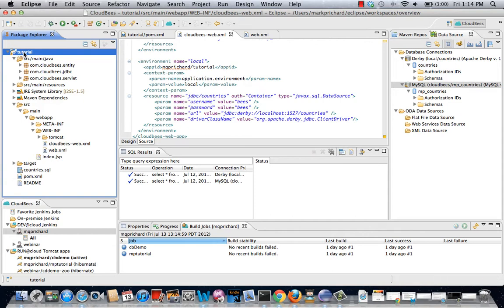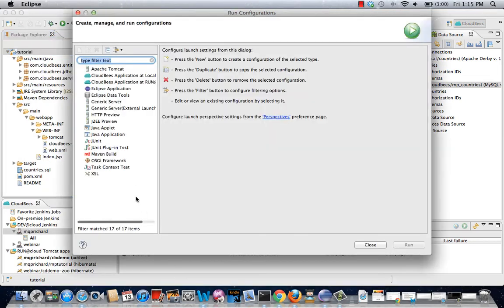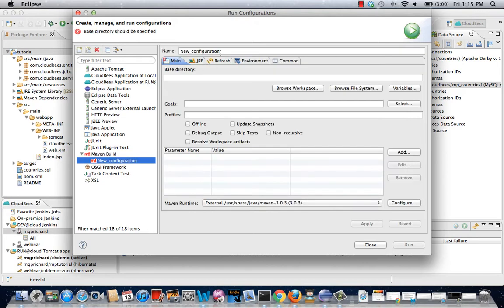To run this locally, I can use the Maven run configurations. I'll come down here, run as Maven build, and then I can create these configurations. I'm going to do one called bees run with a local DB, and I'm going to put that in the base directory here. The goal I'm using is the Maven plugin bees:run. And I'm going to use the local profile, so that Maven runs with the -P option, and that's what's going to let us pick up that environment setting.